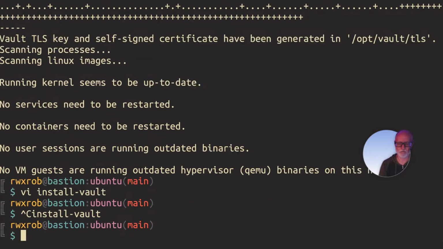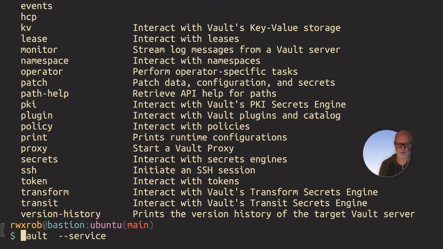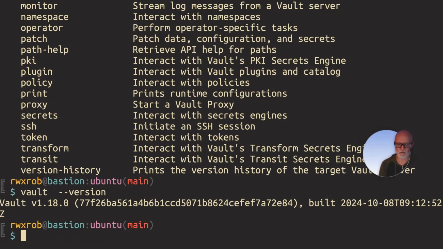Anyway, so we have the Vault client installed. I could have done this just by downloading the binary. It would have been just as fine. But that's definitely a Go program.